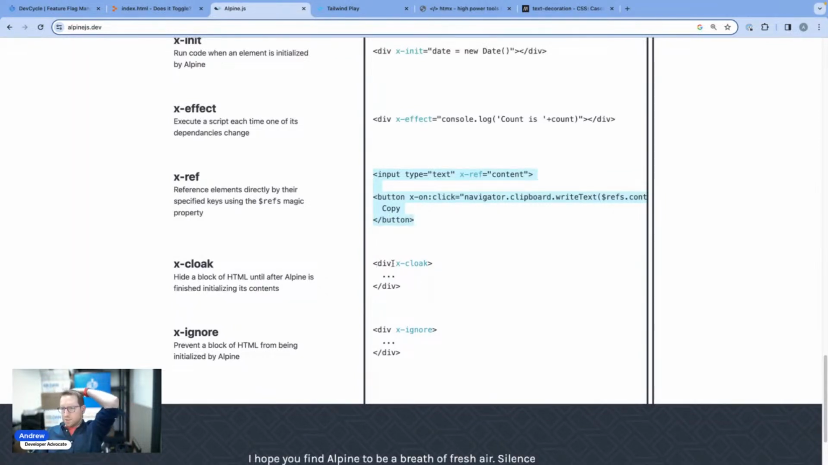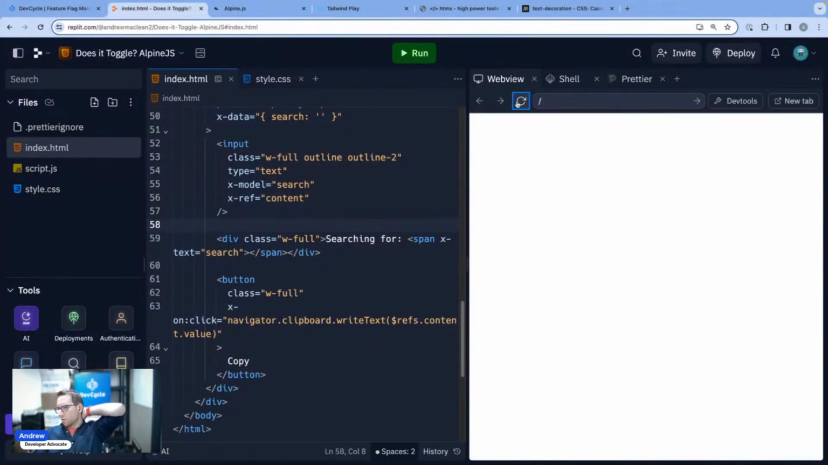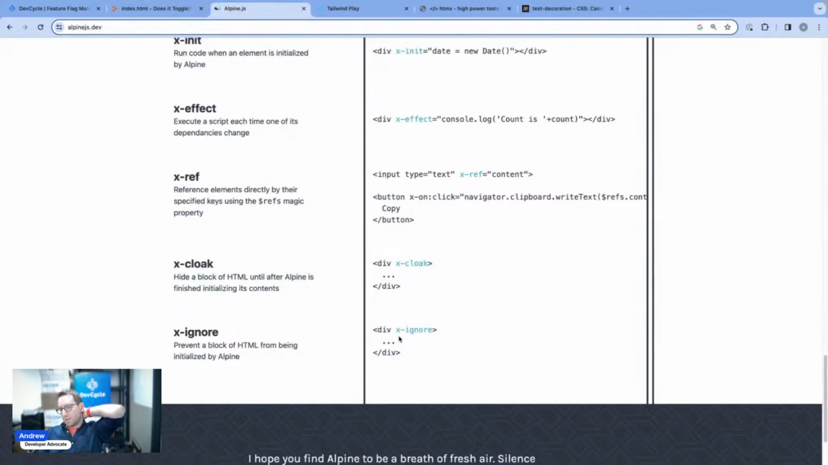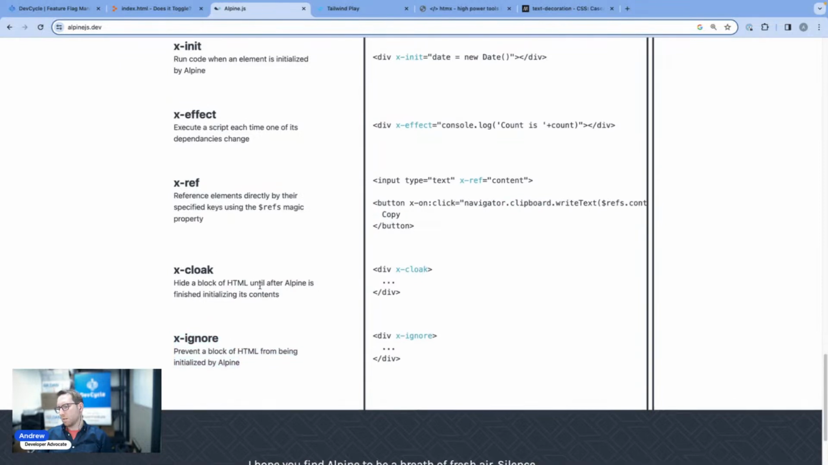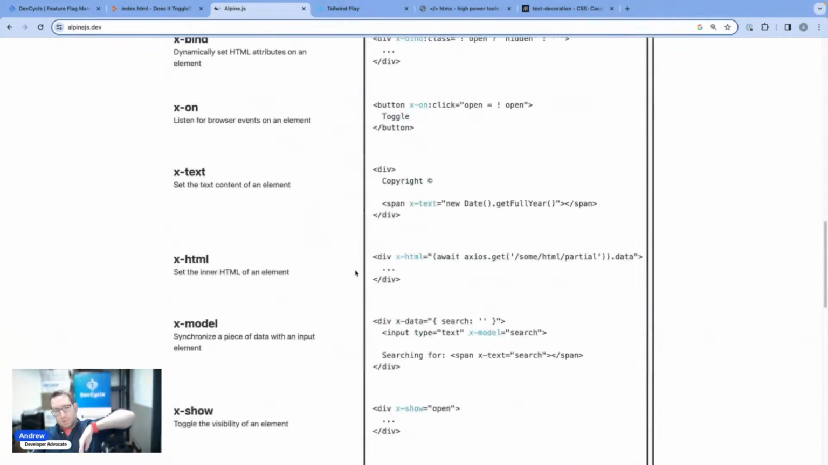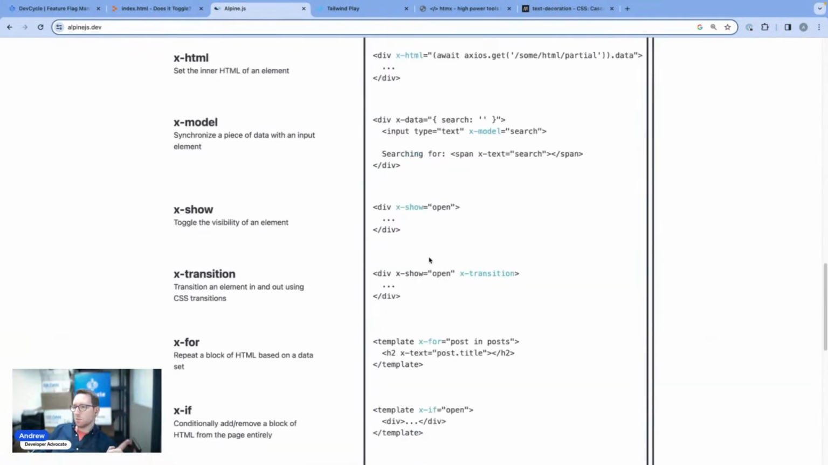x-cloak is going to hide things. This is useful if, say, you refresh, and I don't think it will show because Replit does a pretty good job, but sometimes things will show that you don't want to show when you do a page refresh. So x-cloak hides things. I use that a lot. And then x-ignore prevents something from being impacted by Alpine. That doesn't matter to you a lot, but it's still interesting. Again, that is all that AlpineJS is, but there is so much power that comes with this simplicity.